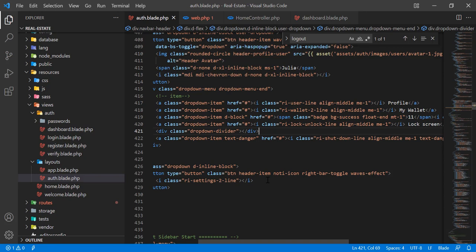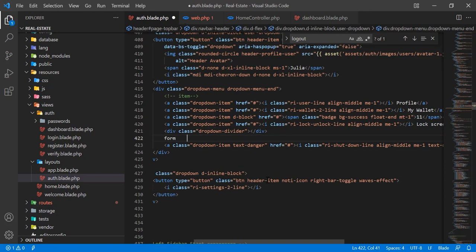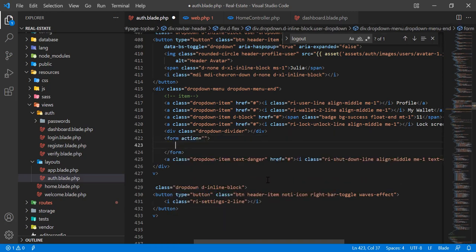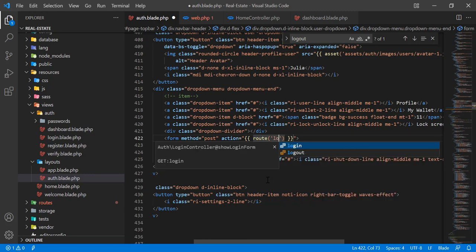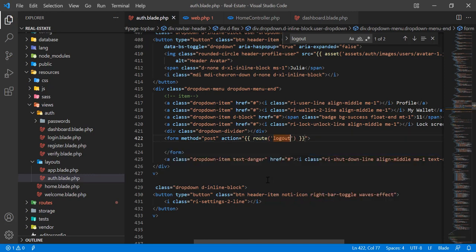Let's go here, and here you need to add a form. It's a basic HTML form. So let me type this form, and here you need to type your form method. It would be a post, and then you need to specify your route name. I'm going to use logout, which comes by default with the Laravel UI package, right?